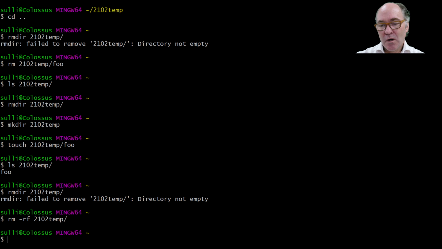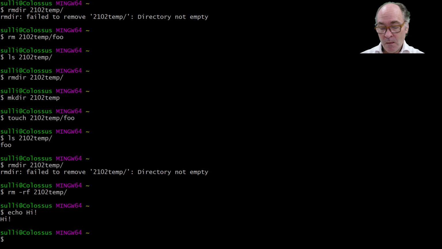Okay, so a couple more commands. So we've seen mkdir and rmdir. We've seen rm -rf. Echo. Echo is a very simple command. It just echoes a string. Okay. If your string has spaces in it, you should put it in double quote marks.